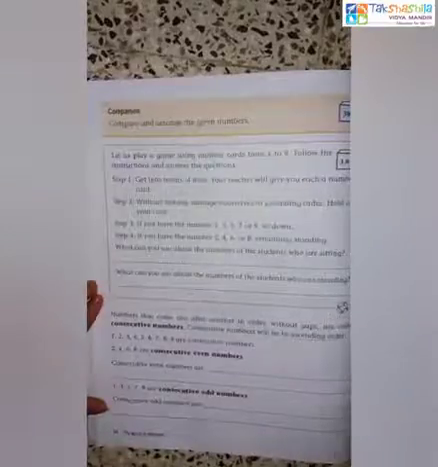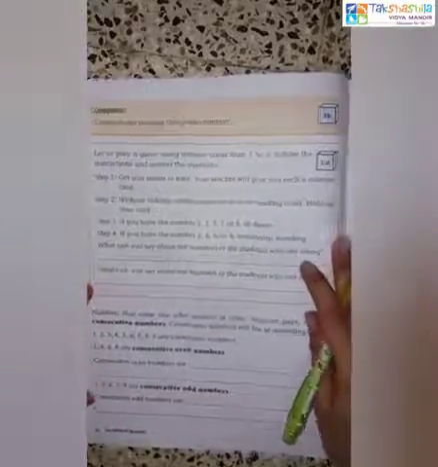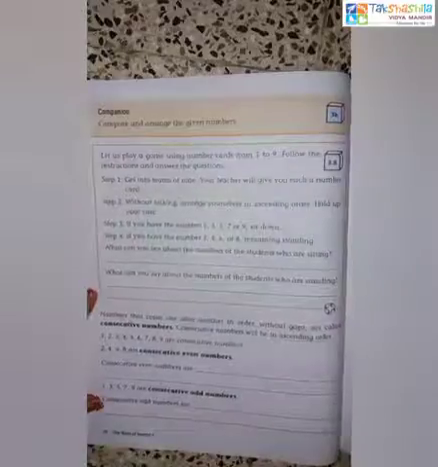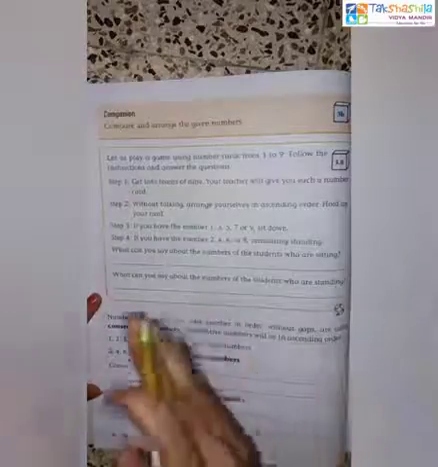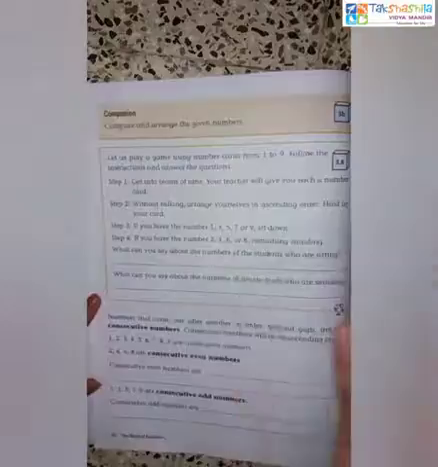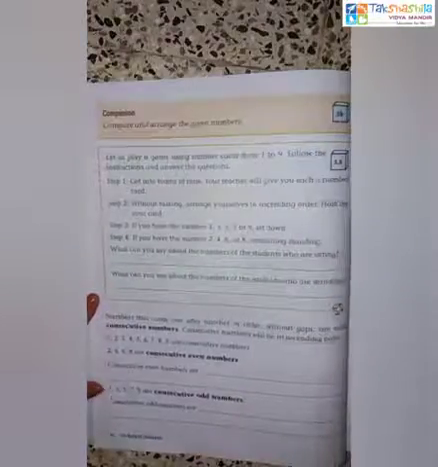Now students, take page number 66 and in this we are going to see about consecutive numbers. But what is meant by consecutive numbers? It is nothing but the numbers that come one after another. For example 1, 2, 3, 4, 5 or 10, 20, 30, 40. These are your consecutive numbers.